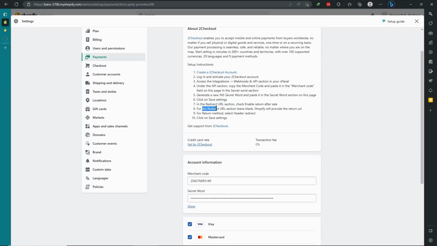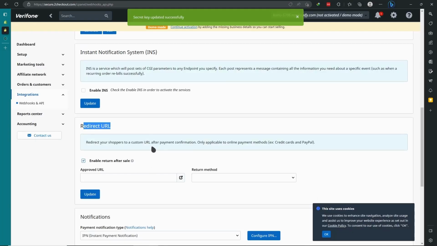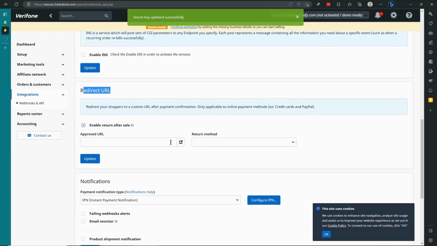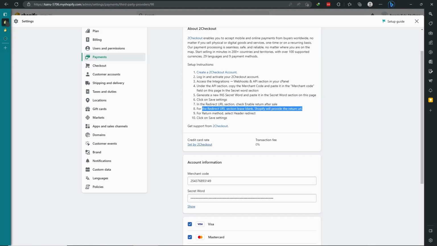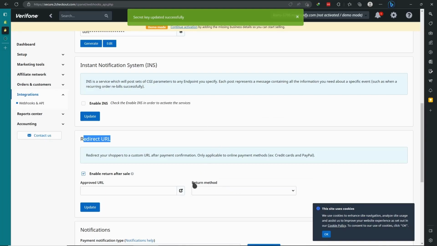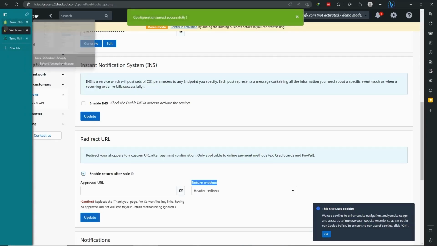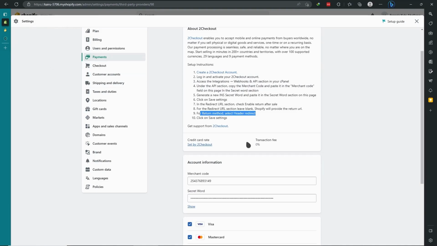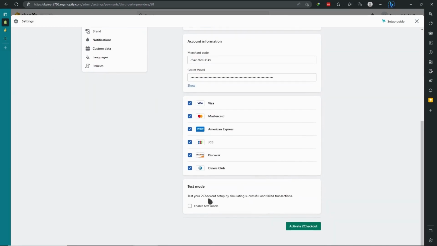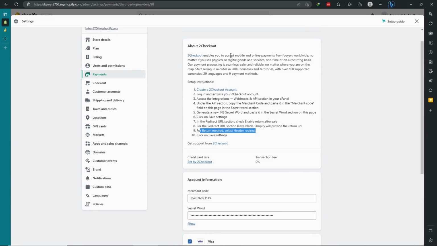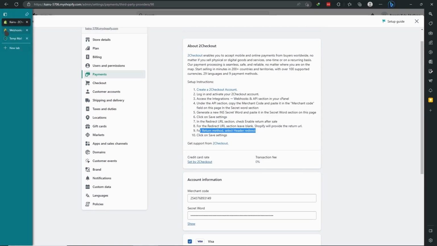And for the redirect URL section, let's see if it is blank here. It is blank here. Sorry, it is correct. So it says here for the return method, select header redirect, and it's here. Now let's click on header redirect and click on update. And after that, let's click on save settings. You have already done that, so you are done now setting up your 2Checkout account.